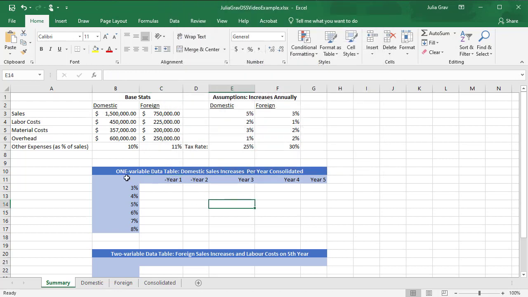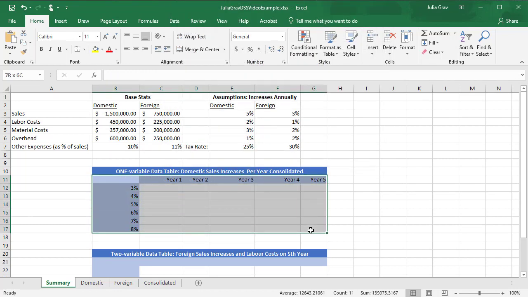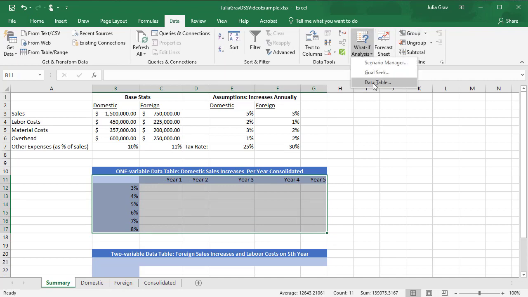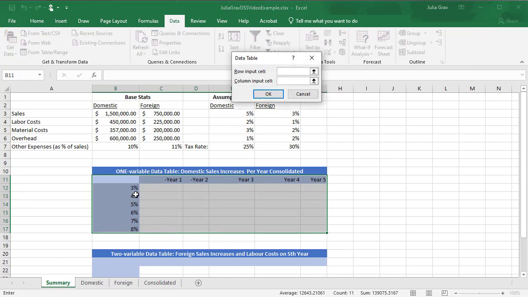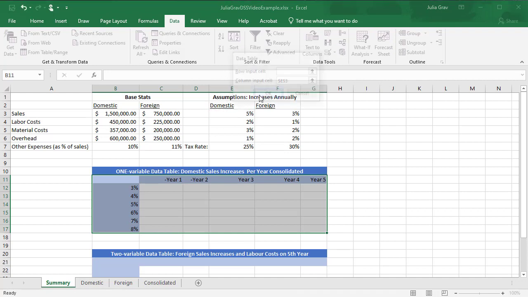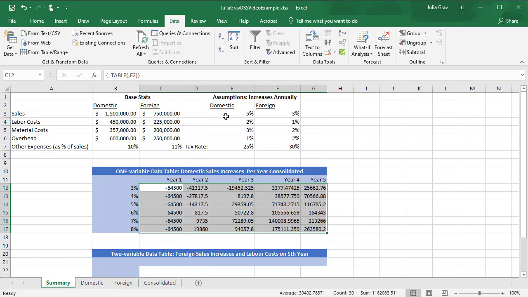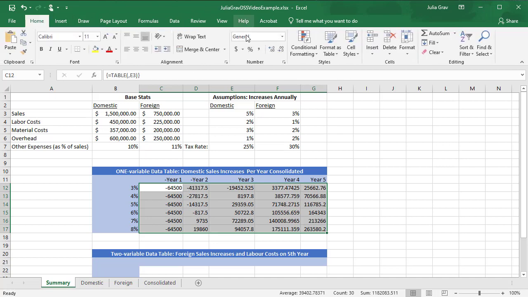Okay, we can create our data table. Selecting the range, we go to Data, What If Analysis, Data Table. Now we only have a column input, so that is the domestic change in sales. And here we have our value. So year 1, there was no actual function that was taking into account this increase in sales. So it's giving us the same number.